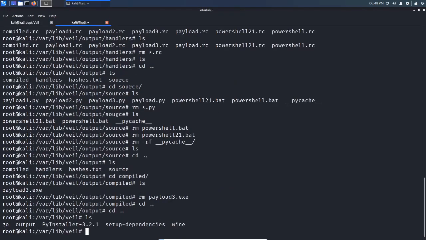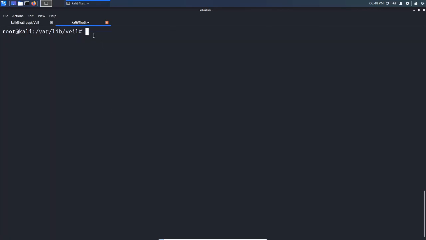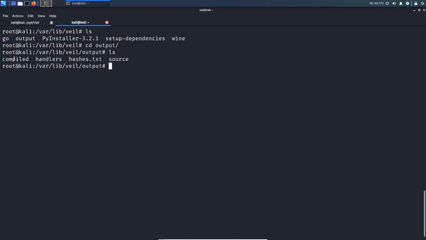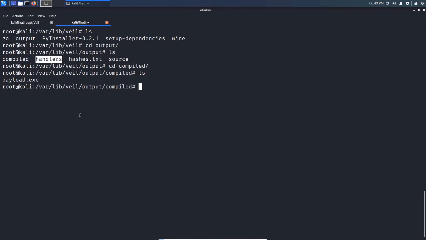So what I'm going to do now is open up my other terminal here, and you can see that I'm currently in the /var/lib/veil directory. If I list the contents of this directory, we have the output folder. So let's go into the output. Within the output, we have the compiled directory, which will actually contain the payload.exe. Under the handlers is where we have the Metasploit RC file that will set up the handler for us.